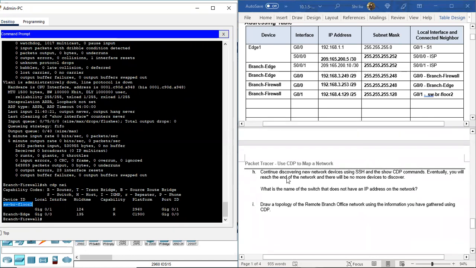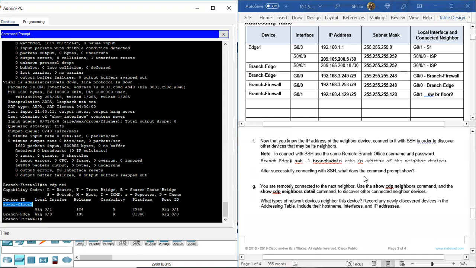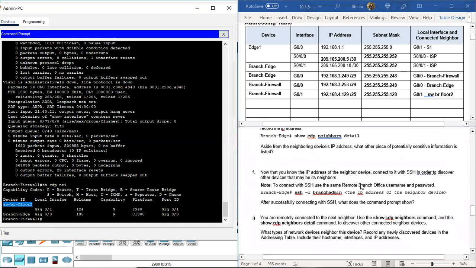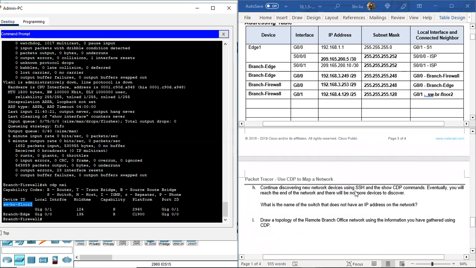So next, continue discovering new network devices using SSH. Eventually, with SSH and show CDP commands, you will reach the end of the network and there will be no more devices to discover. What is the name of the switch that does not have an IP address on the network? Okay, so firewall. Our next step is to find the IP address of the neighbor.